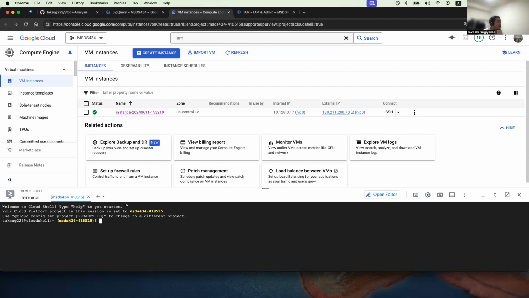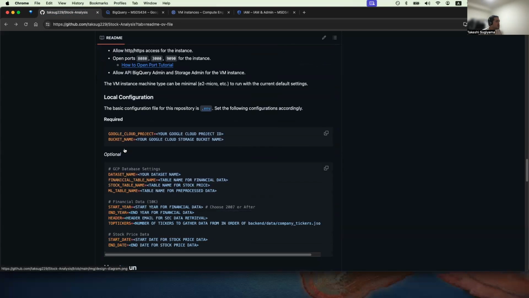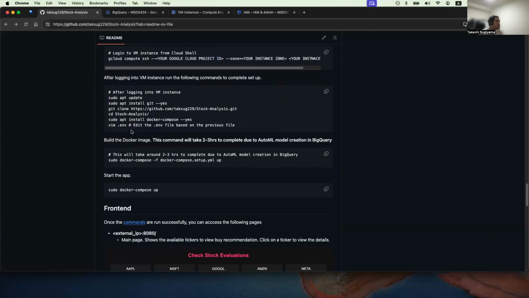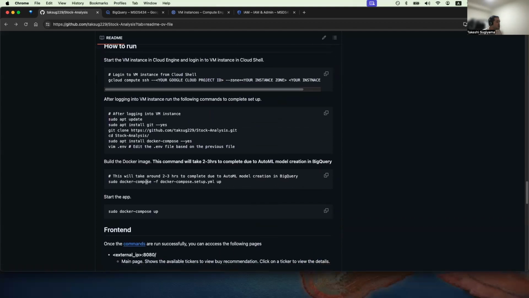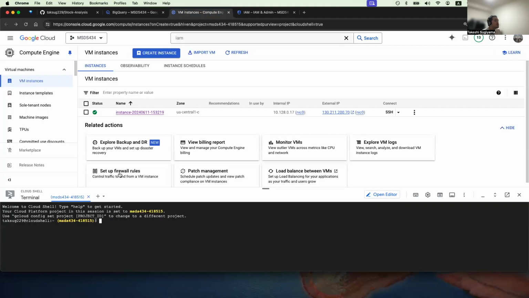But yes, what I did is I've already run the setup portion, which is up until this portion. So I've set up this portion. It took me around 2 to 3 hours to run because the AutoML model does take time to run on BigQuery.